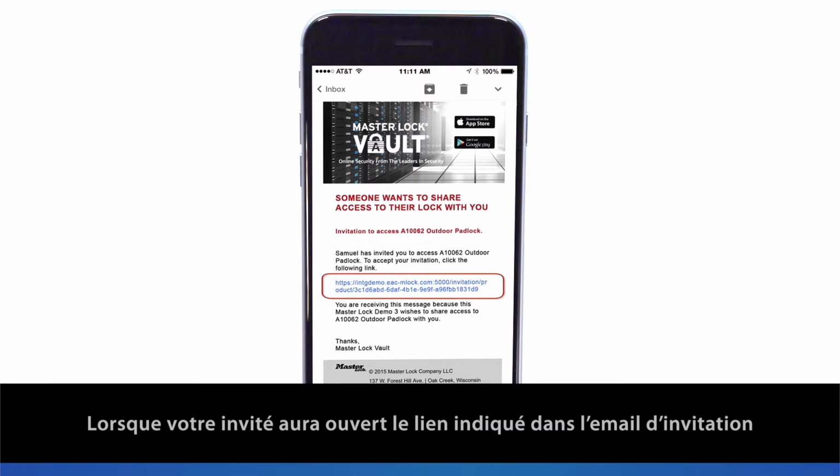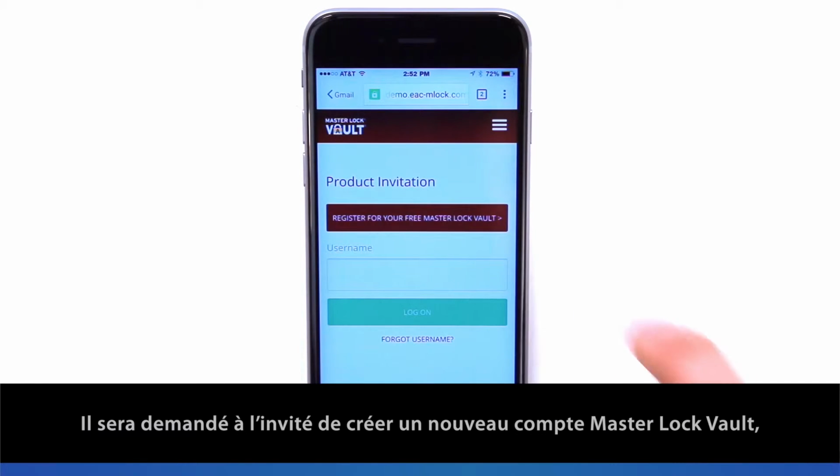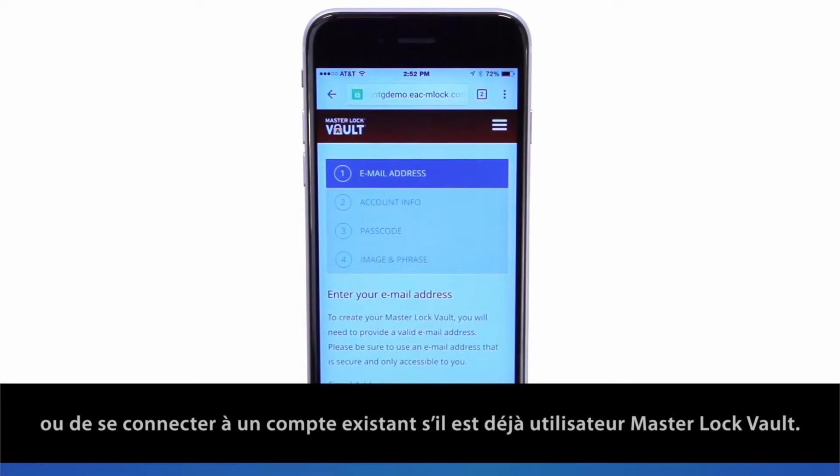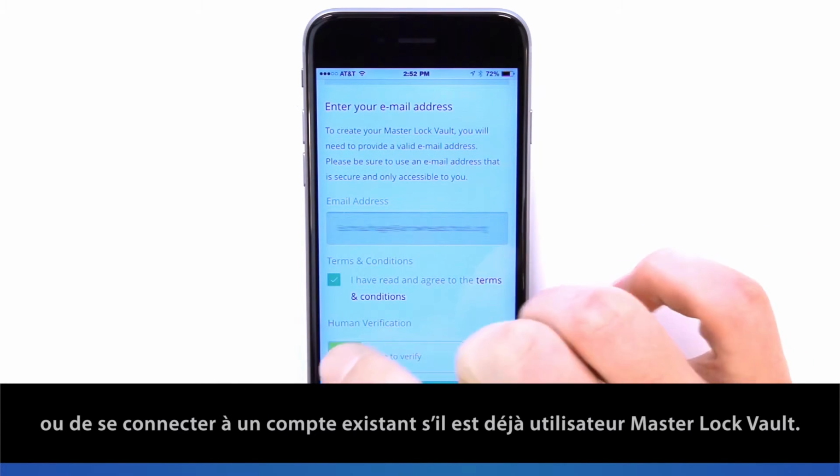After your guest opens the link in the email invitation, you will receive an email notification that the invitation was accepted. The guest will be prompted to create a new MasterLock Vault account or log into an existing account if they are already a MasterLock Vault user.